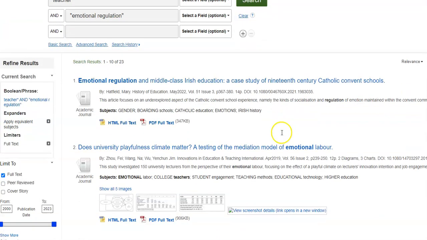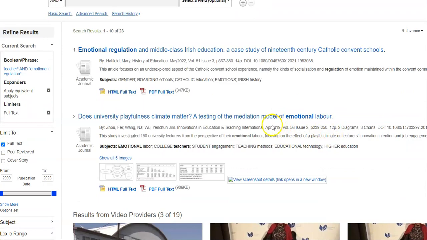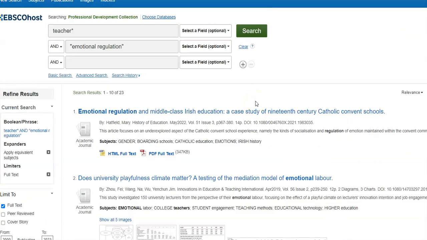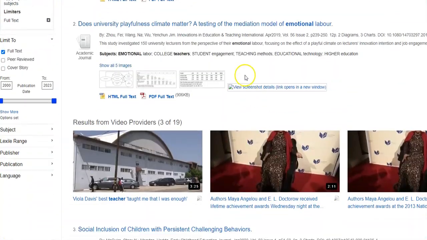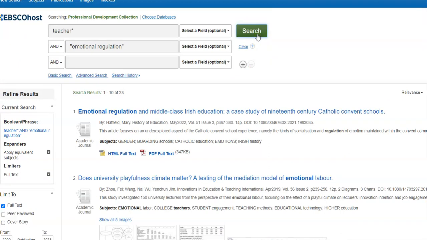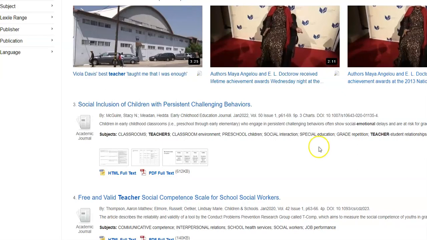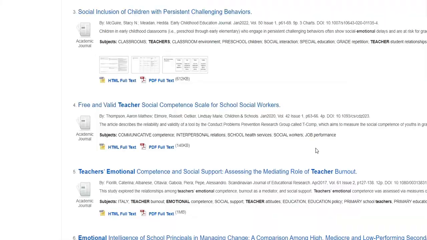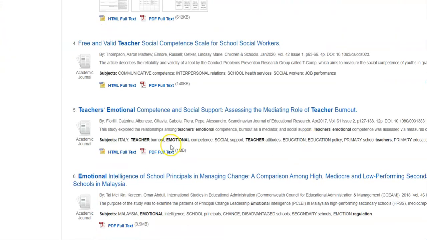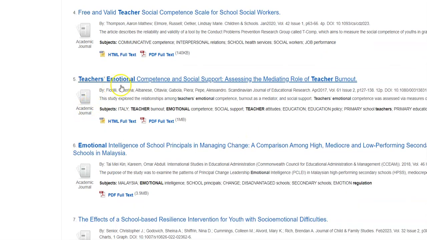Now I have 23 full text ones, and this talks about emotional labor. So why is it not really doing what I want it to do? Let me do the search. Sometimes things do better in different places. They must not have been able to find it in the way they wanted to do it. So I'm just going to keep going.